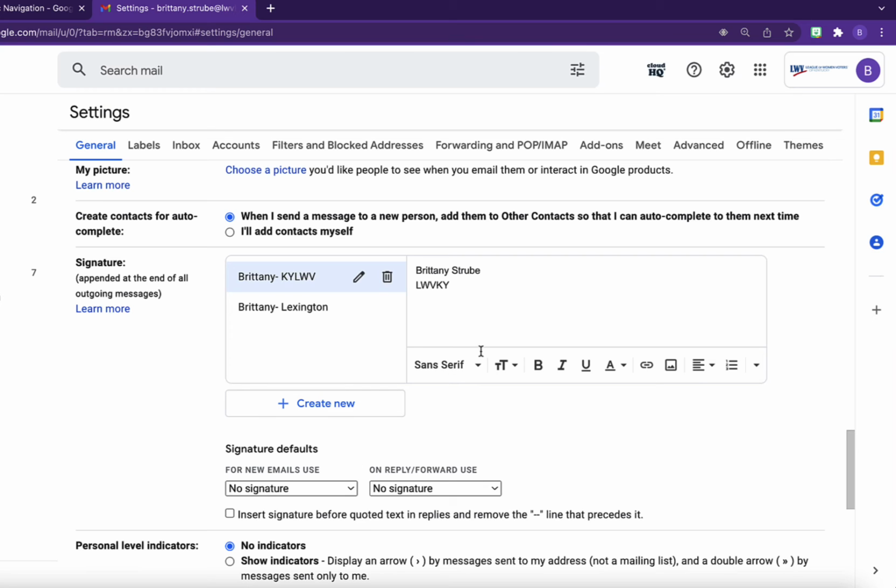Then down here, you can make any formatting changes, but for new emails, you will see that you have the option of defaulting to a signature. So if you want to respond to all of your emails, mostly with the Lexington one, then you can do it that way. Or if you want to use them in replies and forwards, you can select those here too. So that just means that when you are replying to an email, your signature will pop up. If that says no signature, then when you reply, there won't be a signature, but it will be in any original email that you send.